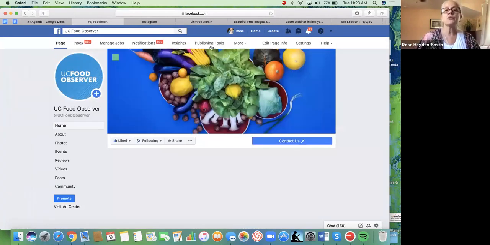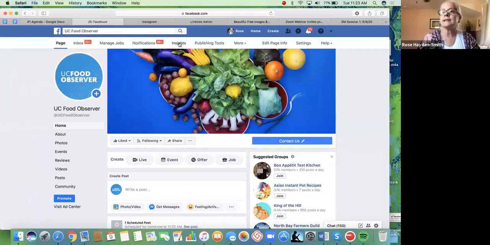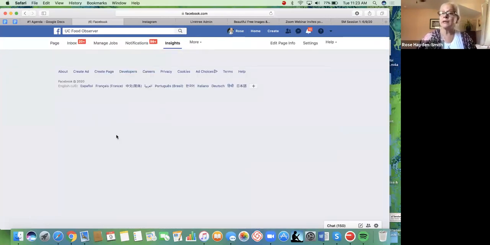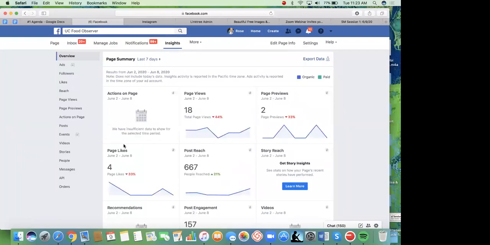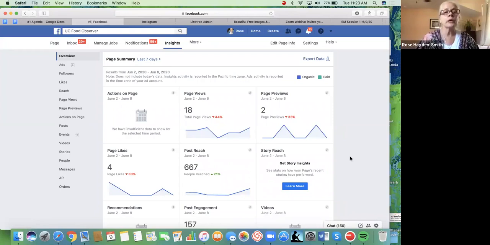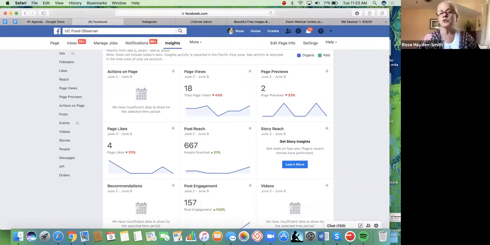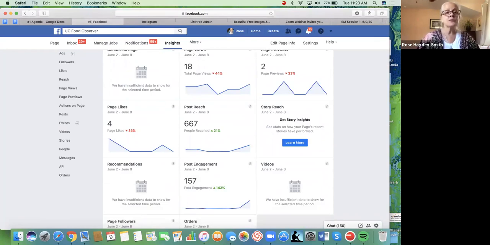I'm going to go back to the page. I am going to show you insights, okay? So insights are basically analytics and metrics. And I think that Facebook does a really good job of doing this. You can get a summary for the last 7 days or the last 28 days. There's also a way that you can get a summary for a custom period of time. But this is pretty good. It will show you the number of new followers you've gotten, your page likes, your post engagement, your post reach. It's pretty impressive.